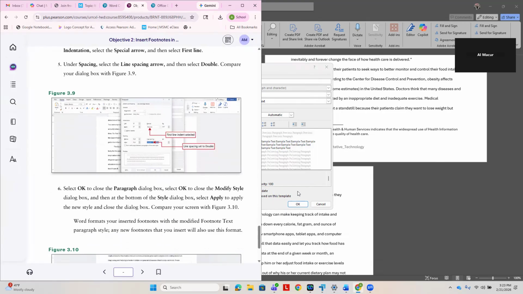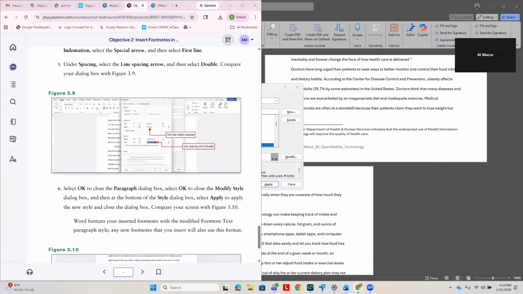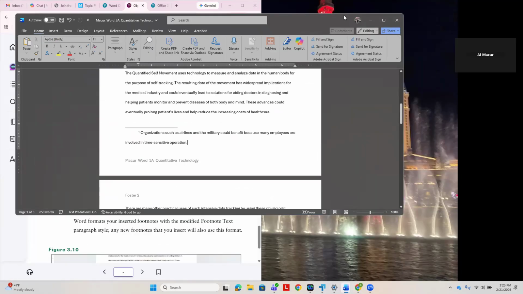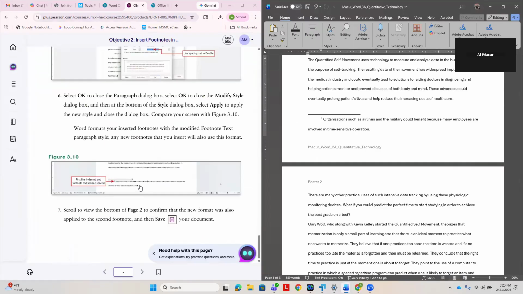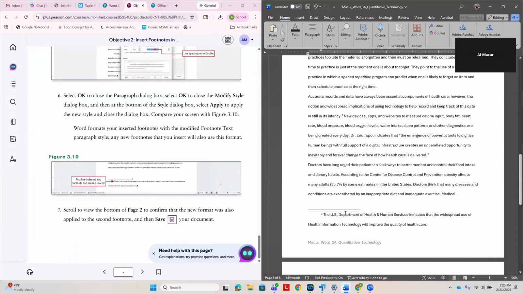Fine. And we look the same. Go over to page 2. We have the same spacing and indentations. We hit save.